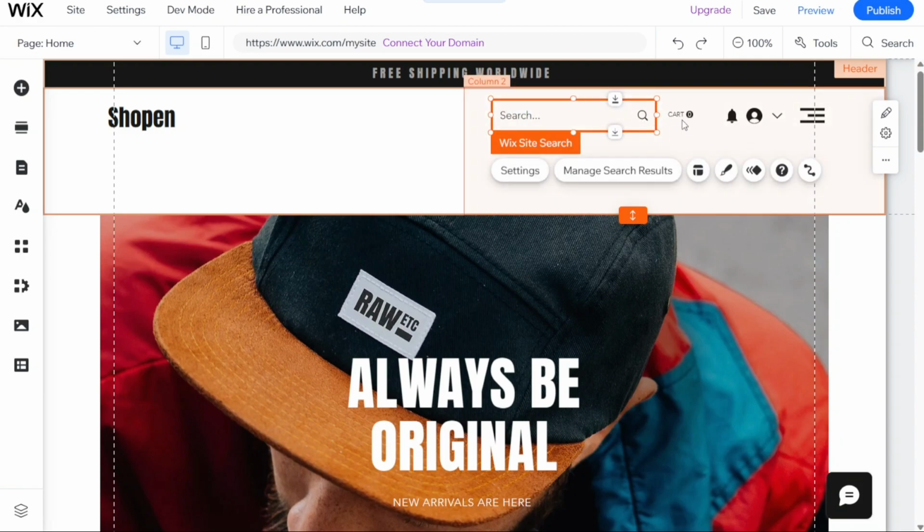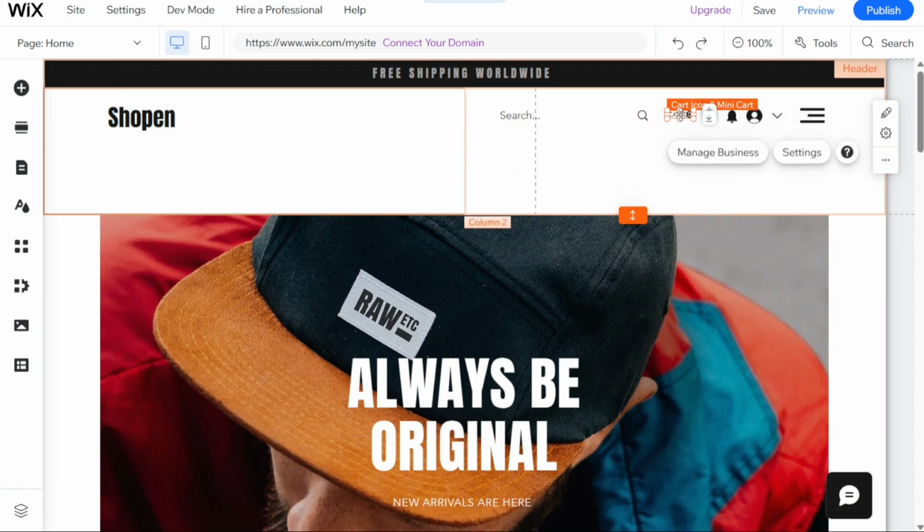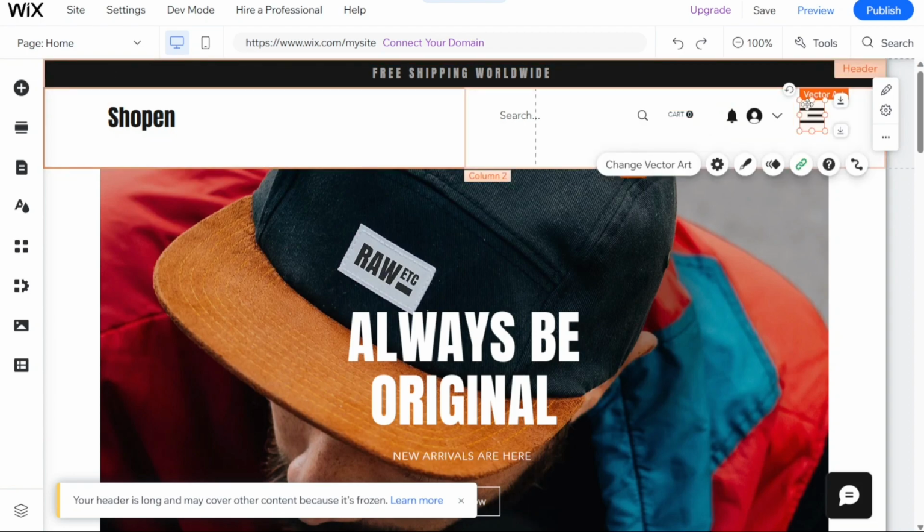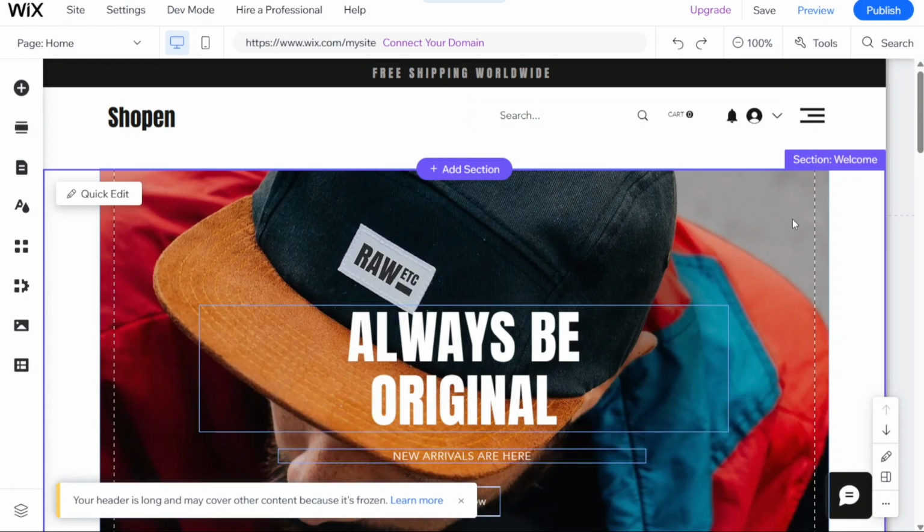Additionally, you have the option to customize the cart button. This includes resizing it, renaming it, and adjusting its position. Furthermore, you can customize the notification bar, account settings, and menu within the header. Once you have customized the header to your satisfaction, the next step is to focus on the welcome section.